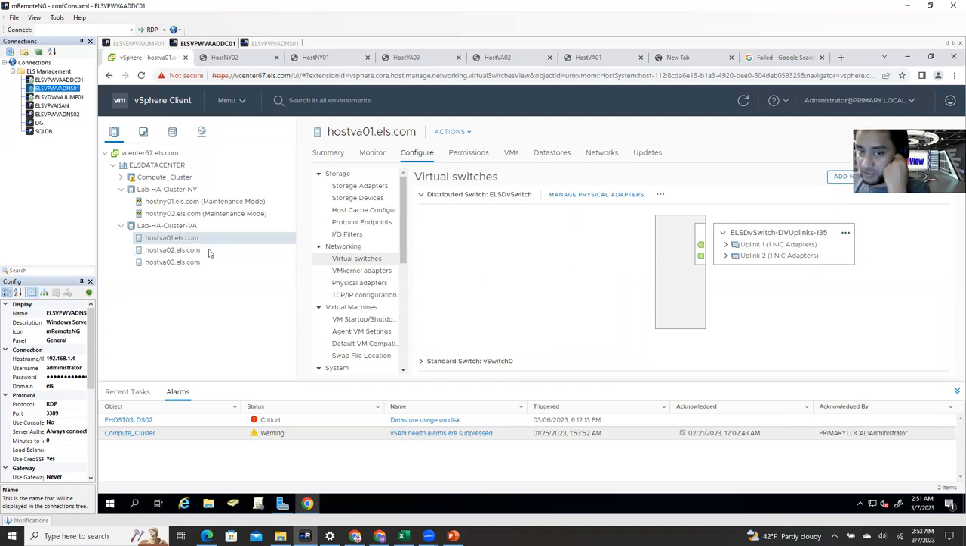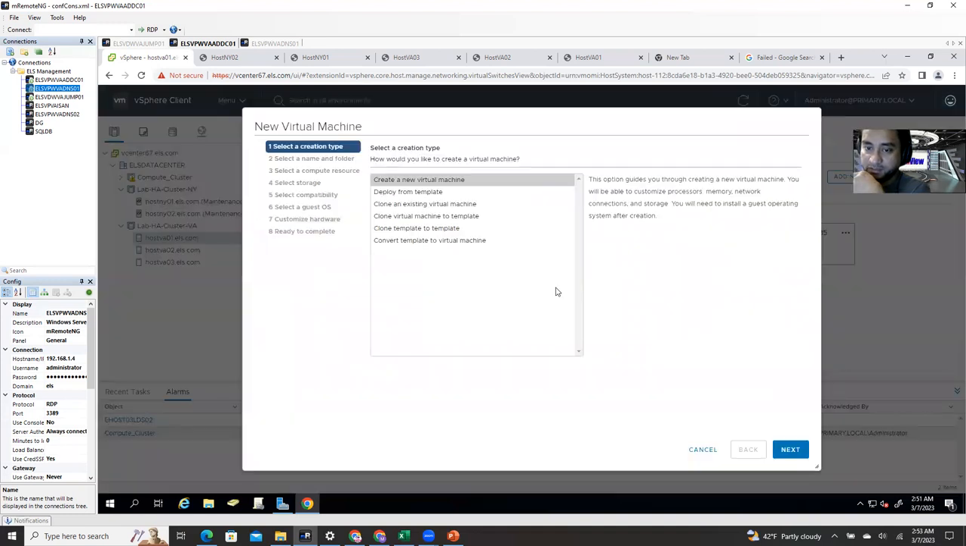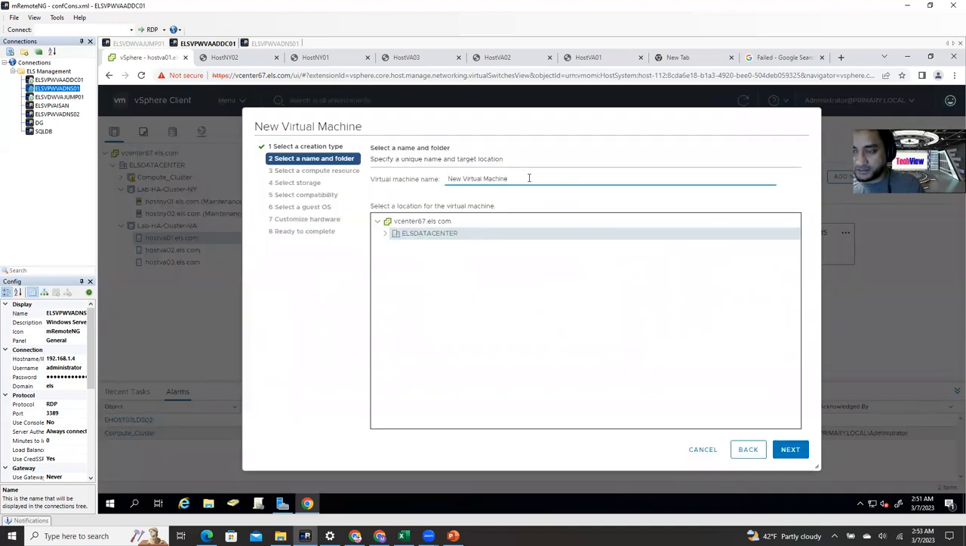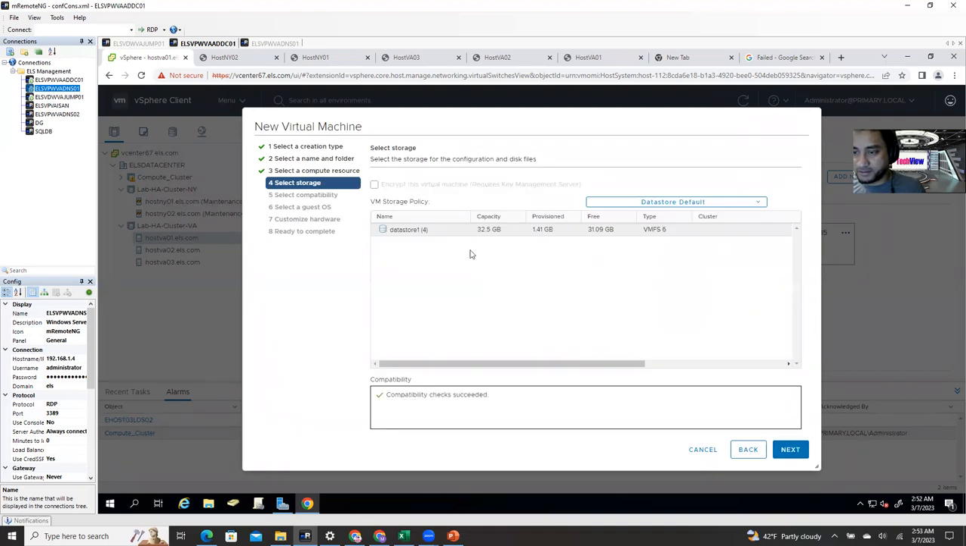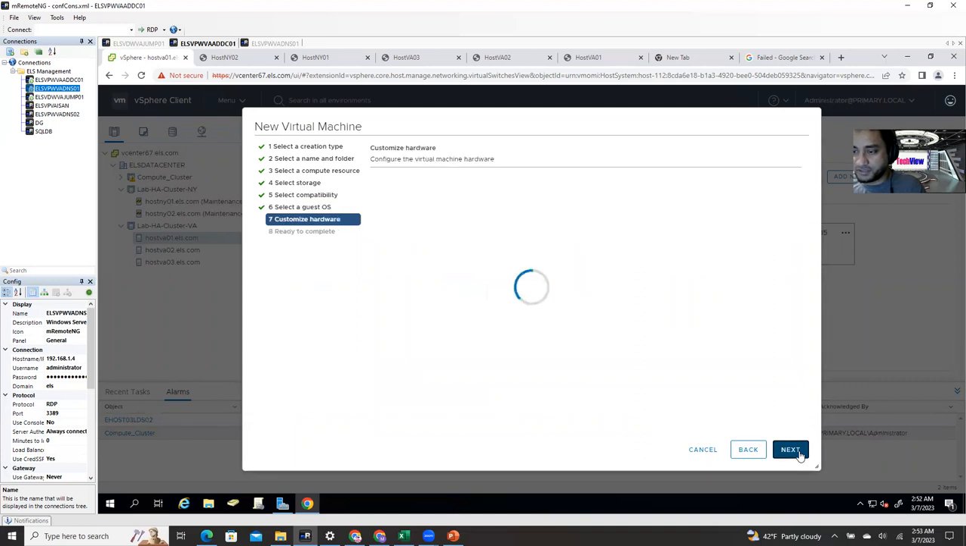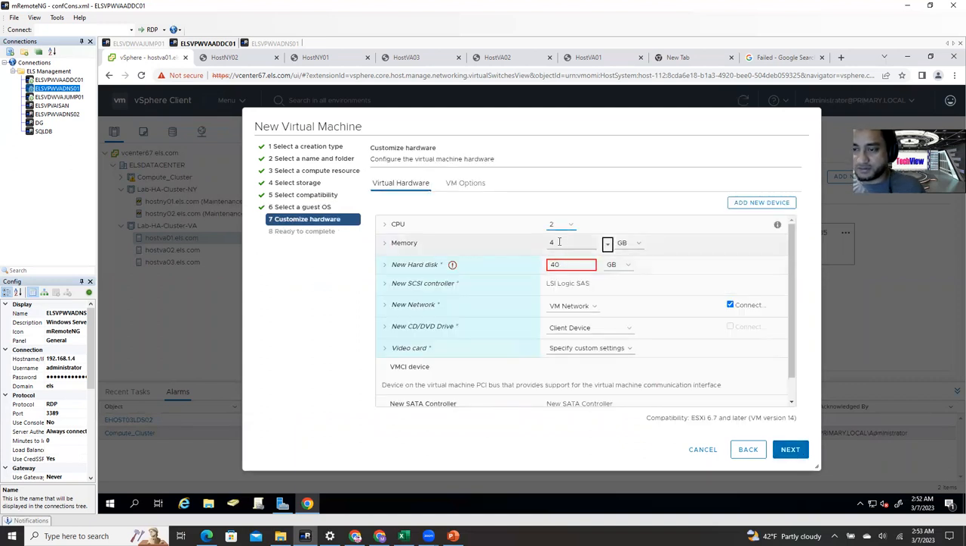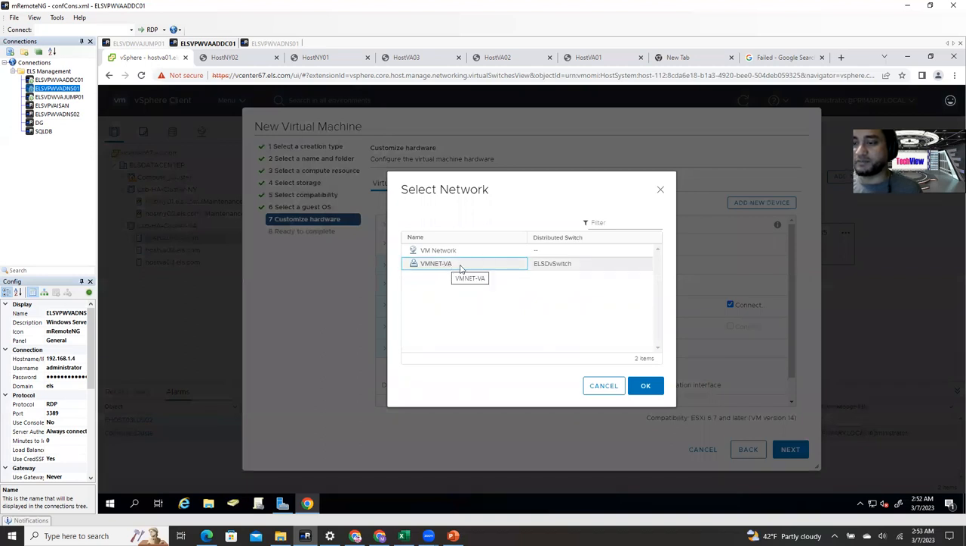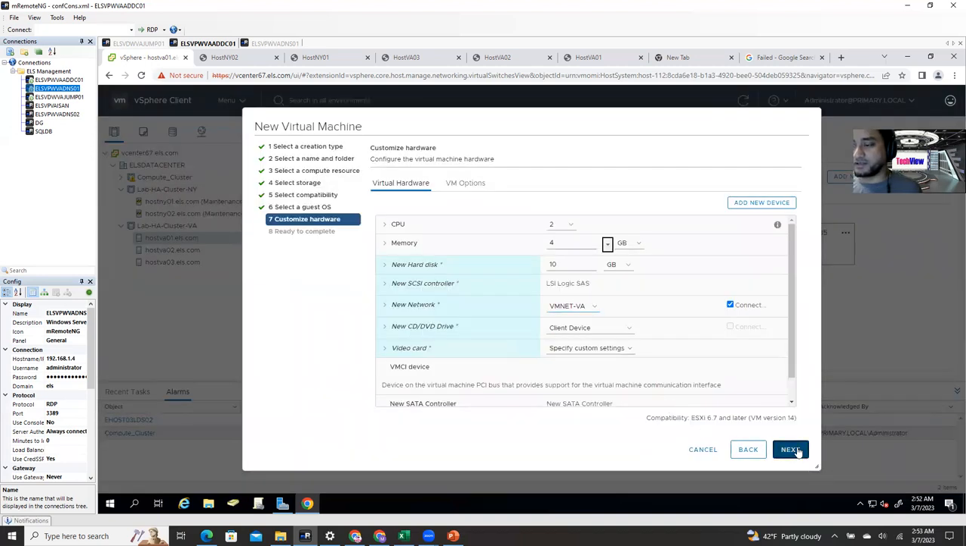So if you create any virtual machine, for example, like this, create new virtual machine, next. Say test VM, next. I'm just doing the default one, not changing anything. This host is like 10 gigabyte. I'm just trying to show you, and go to the browse option. From here, you see you have VMnet VA, distributed switch, and click next.